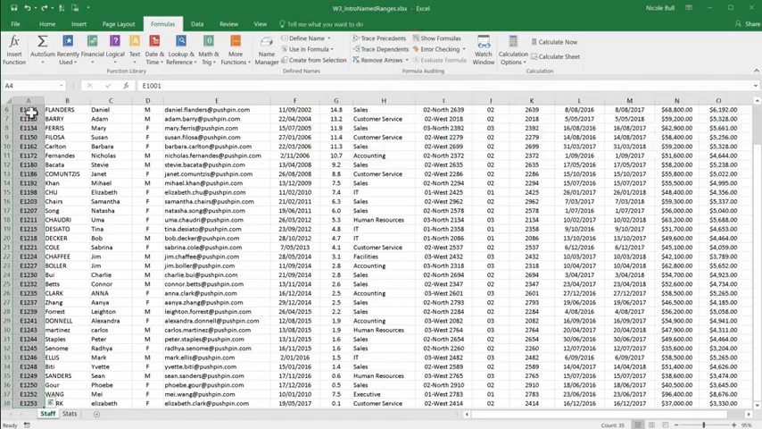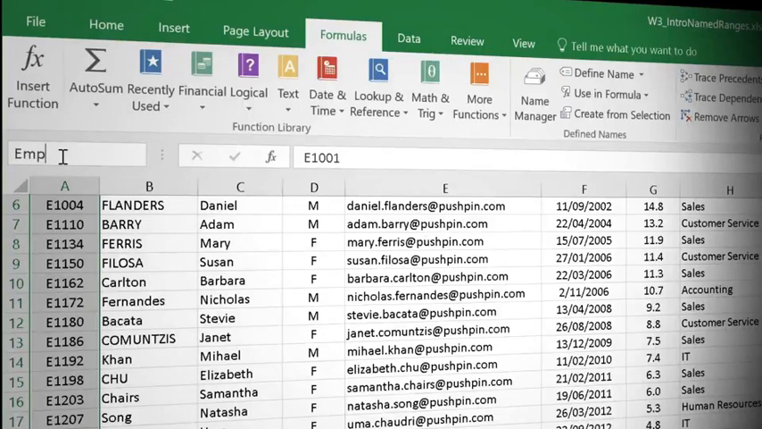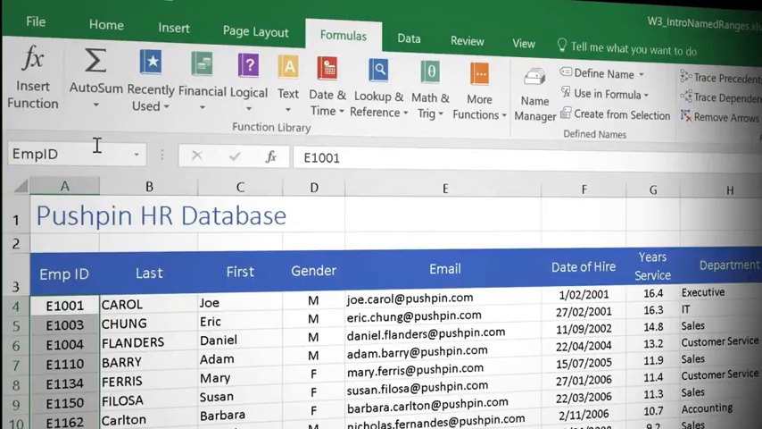Now let's recap our name box. We're going to click into the name box, type Emp ID for employee ID and click Enter. And we've now named that entire range. So that was the one method. But as promised, there are others.